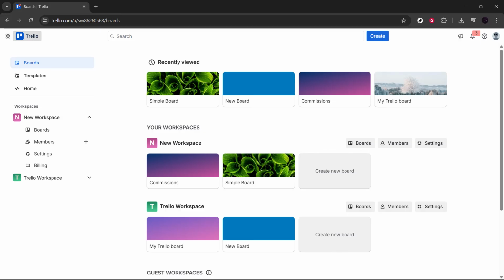All right, let's jump right in. First, open your browser and go to Trello.com. Make sure you're logged into the account where your board is located. Once you're logged in, you'll land on your Trello home screen. From here, you need to access your boards. Click on the Boards section at the top of the screen or navigate to your workspace where all your boards are displayed. You'll now see a list or grid view of all the boards you currently have access to.